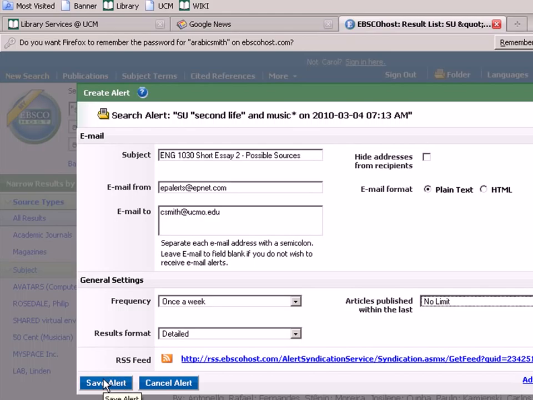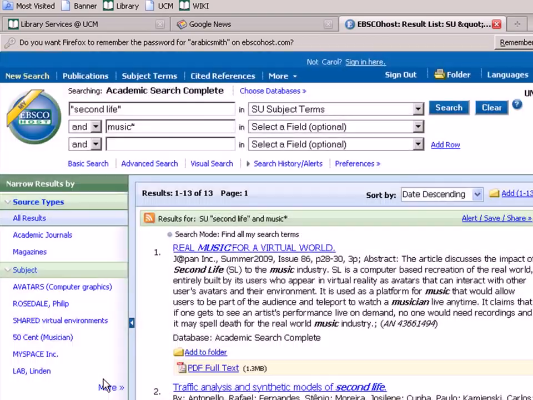I'm going to go ahead now and save my alert. And that is done. If I go to my email account, I will now see that I've received an email with the 13 results, and once a week I will receive from EBSCO automatically any new results that match my searches. This is incredibly powerful because you're busy working on many other things during the semester, and this is making the database work for you, make the research come to you.